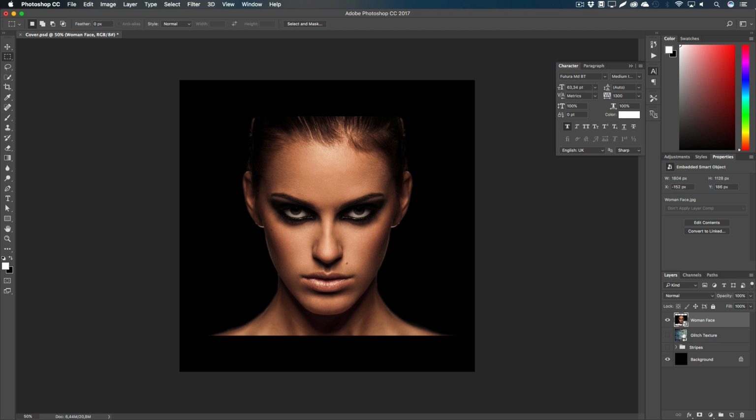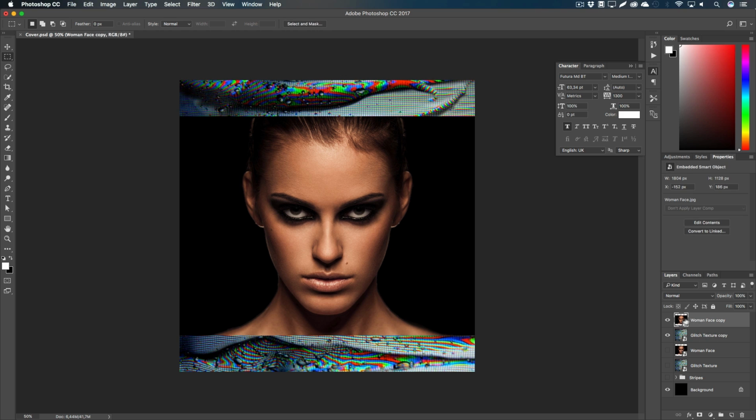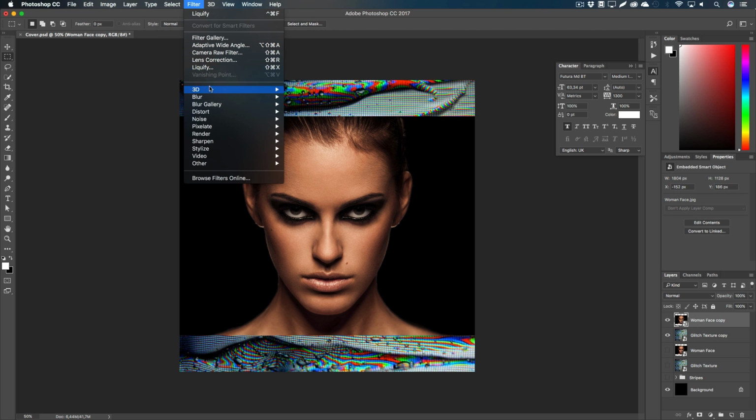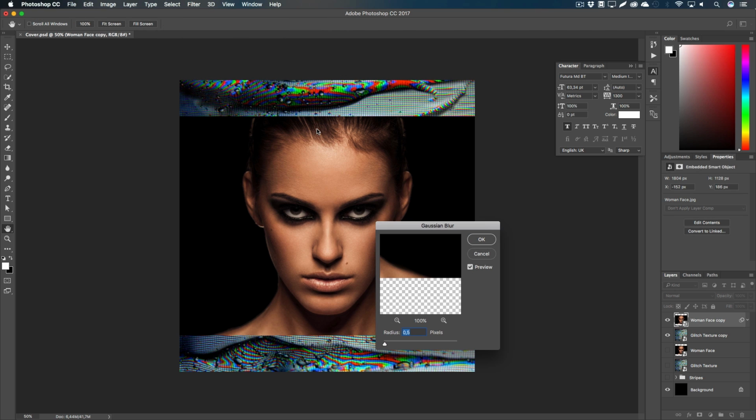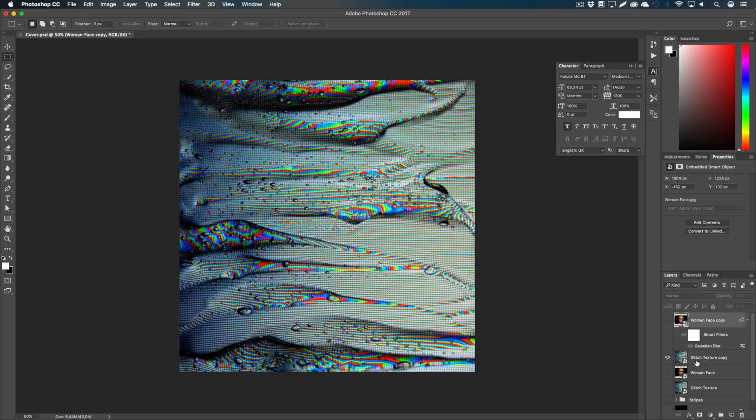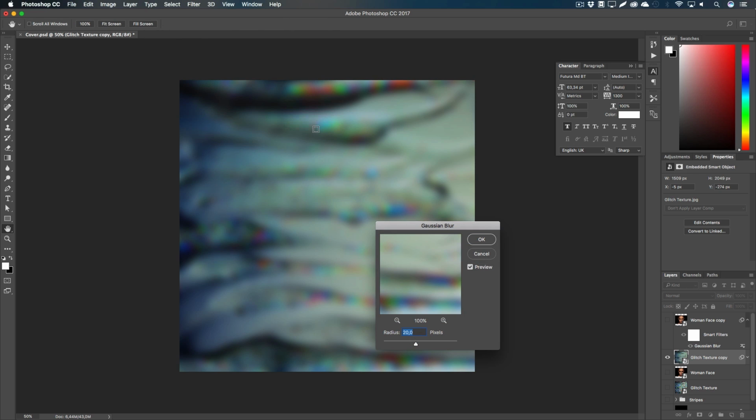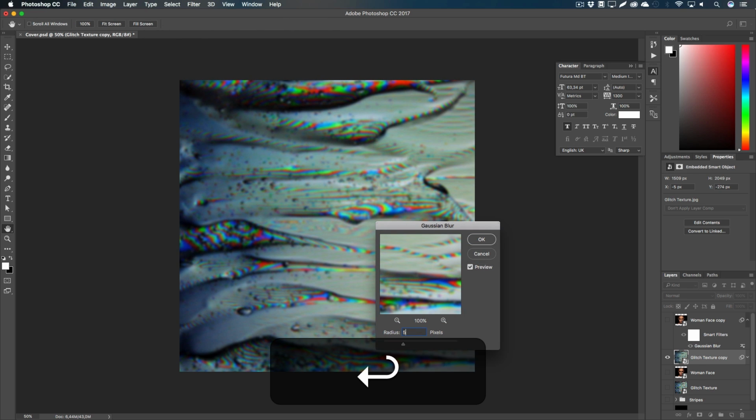Before we start with anything, let's copy our two layers by selecting them and pressing Ctrl or Command J. Then go to Blur, Gaussian Blur, and for the face of the woman we're going to give her a blur radius of 20 pixels. For the glitch we're doing the same, but this time we're giving it a blur radius of around 5 pixels. And why are we doing this?